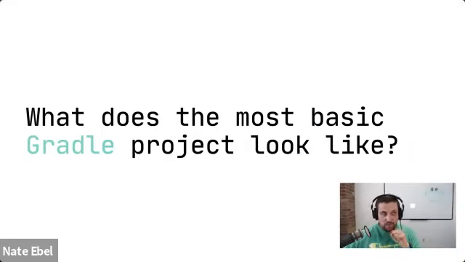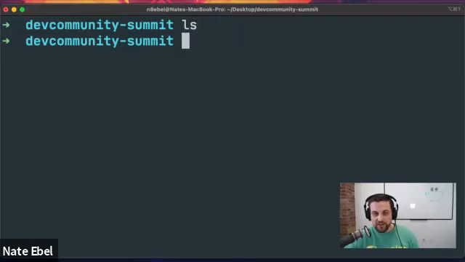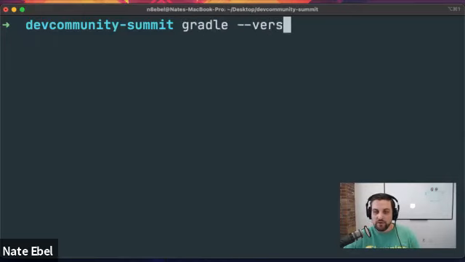So we've talked about Gradle, we've talked about plugins, but maybe the line is still a little bit blurry here. So what does a very basic Gradle project look like then? Well, to do that, we're going to jump over to our command line here. So I'm just in a new working directory here. And if I list out, we see that there's nothing there. And I have Gradle installed to my path here.